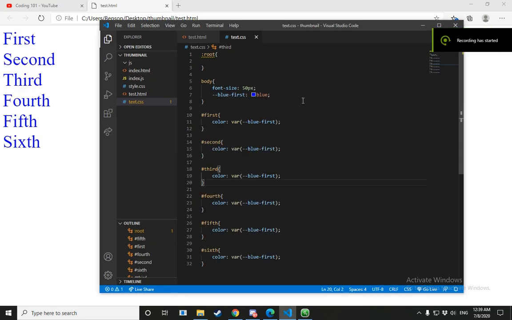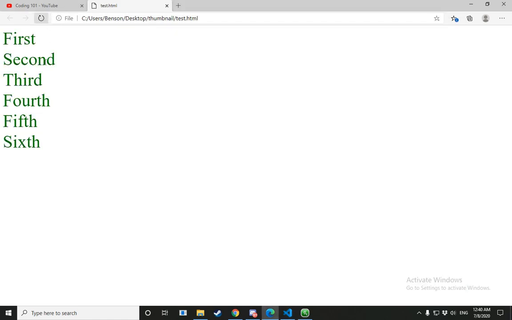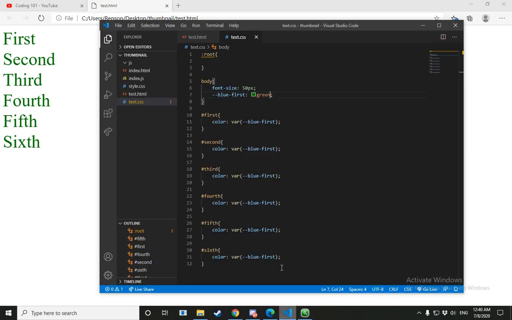Now, you may be wondering why we even use variables in CSS, and the simplest example I can give is that it just makes changing values very easy. So say for instance we had 6 elements in our program, each assigned to blue-first. If we decided that all of a sudden we didn't like the color blue, we could just go into the body tag and change the blue to green, and then all 6 words would turn green.